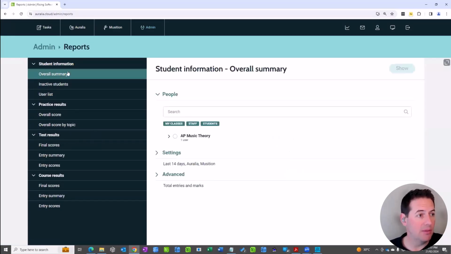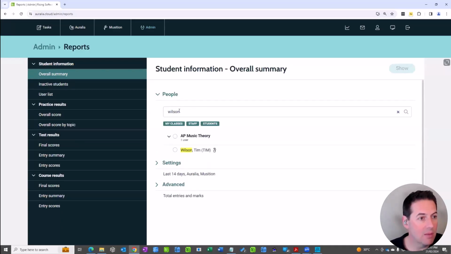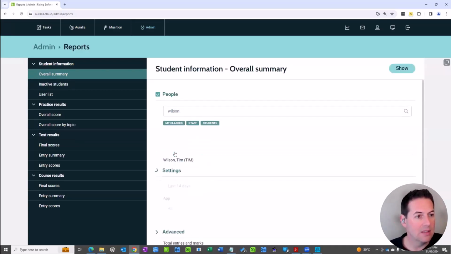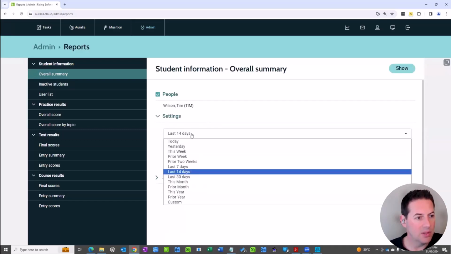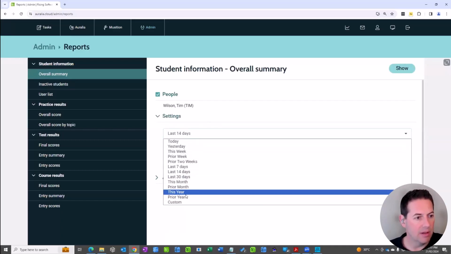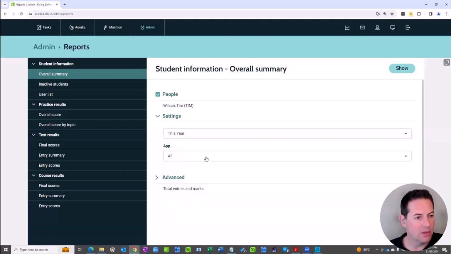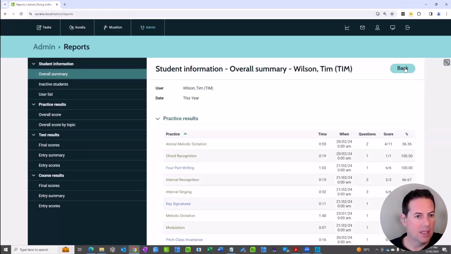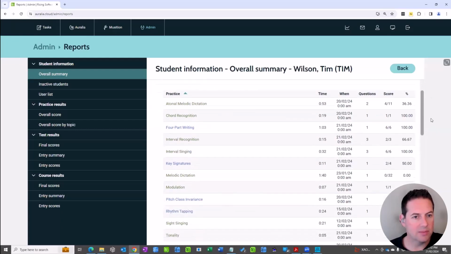So perhaps if I wanted to just get an overall summary of how my student, Tim Wilson, is going, I can come in and just search for myself, select Tim Wilson, and I just want to see how I've gone this year across both programs. And yes, we'll just leave that as a default. I can hit show, and then I can see, great, this is what I've done in practice.